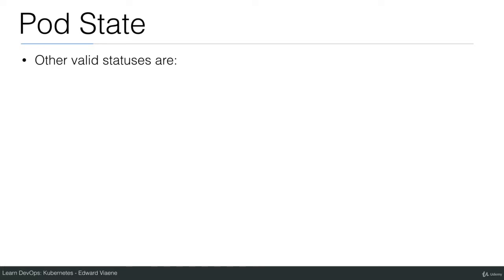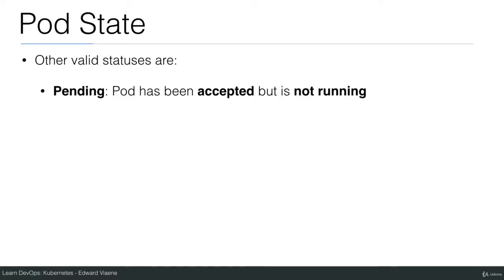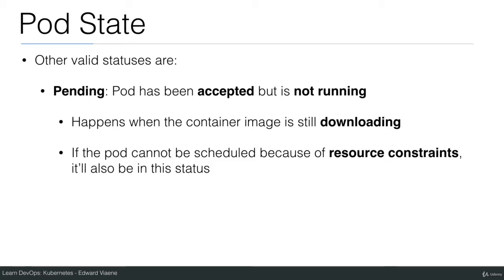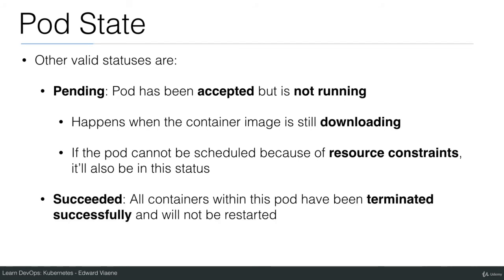Other valid statuses are pending. The pod has been accepted but is not running. This happens when the container image is still downloading. So if you have a slow network connection, this can actually take some time. If the pod cannot be scheduled because of resource constraints, it will also be in the pending status. So let's say that you don't have enough CPU or memory anymore, then this pod will stay in pending status and you will have to investigate, for example, using kubectl describe to see the events to know why exactly the pod is not scheduled.